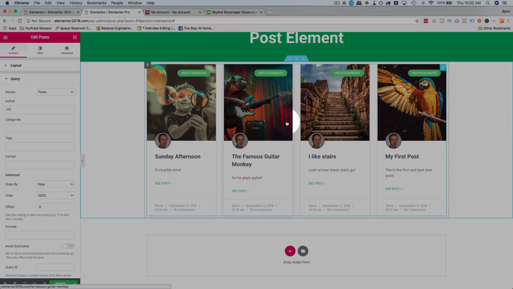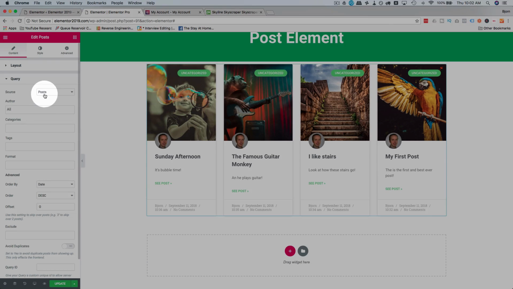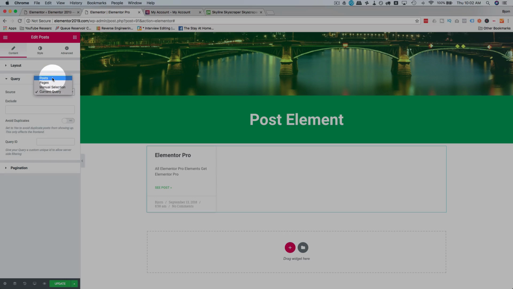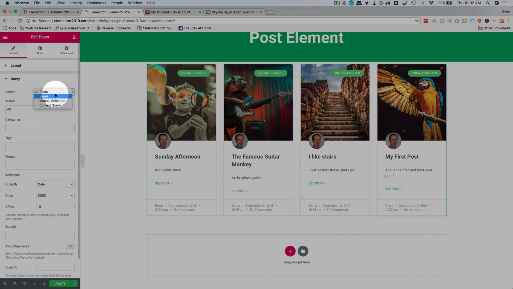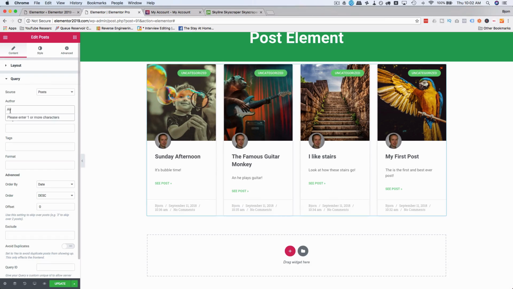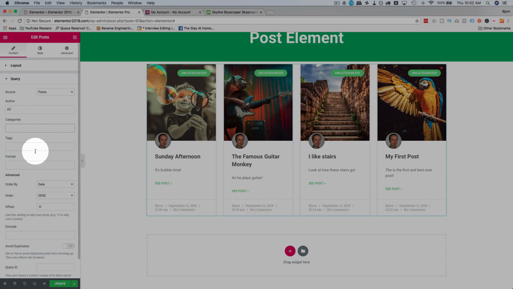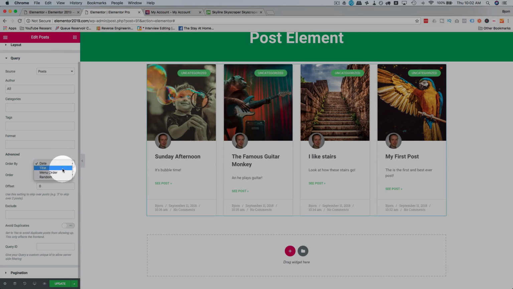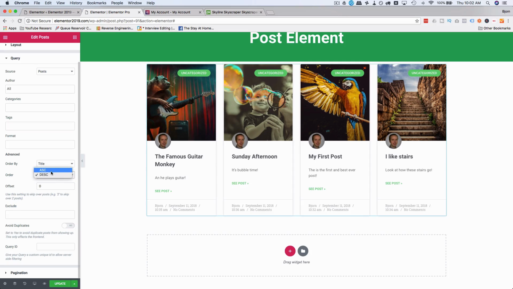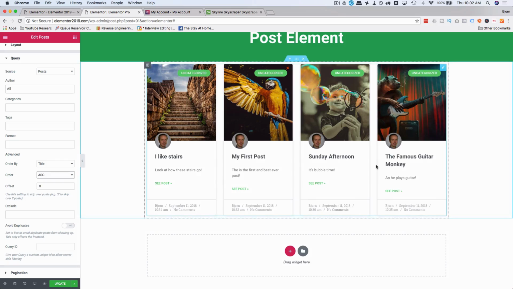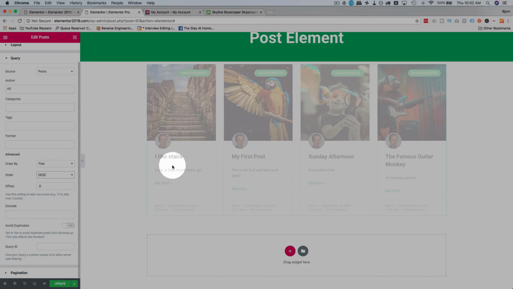We can actually have posts show up based on specific things that we specify. So the posts can be pulled from pages, manual selection, or the current query, which you build down below. I'm just going to keep it at posts. But if you have other post types on your page, they'll show up here as well. You can choose the author. If you have multiple authors, you can choose posts from just a single category with specific tags, specific formats. You can order them by title, which will make them alphabetical if we change this to ascending. So now it's alphabetical. Descending is reverse alphabetical.